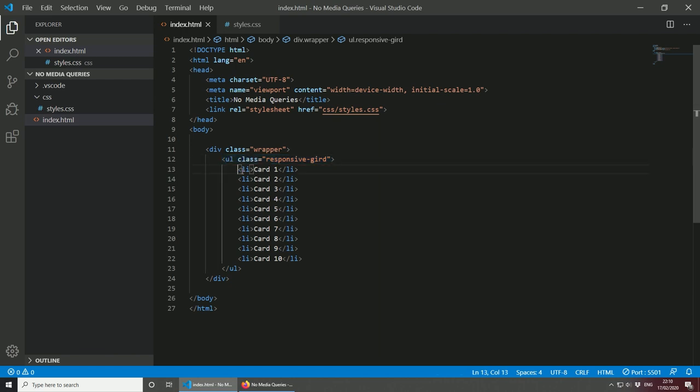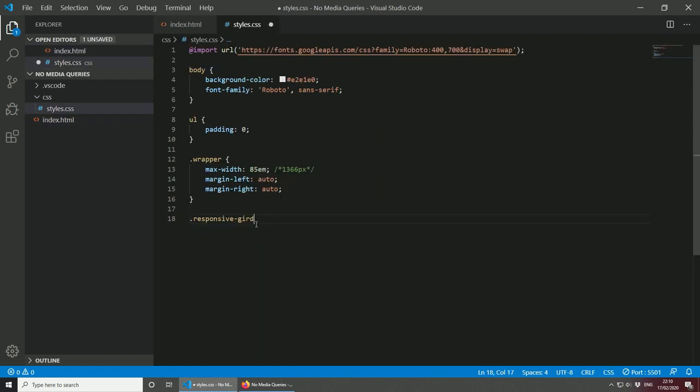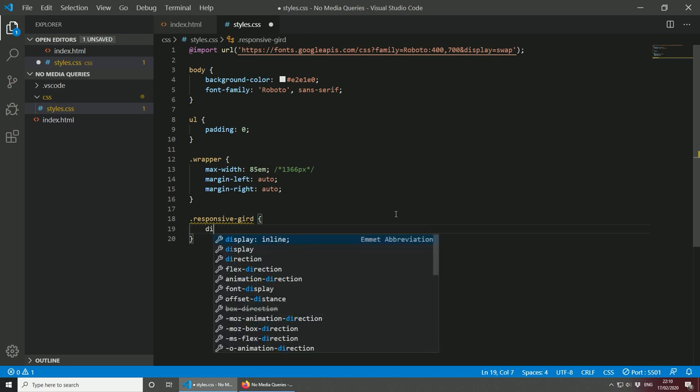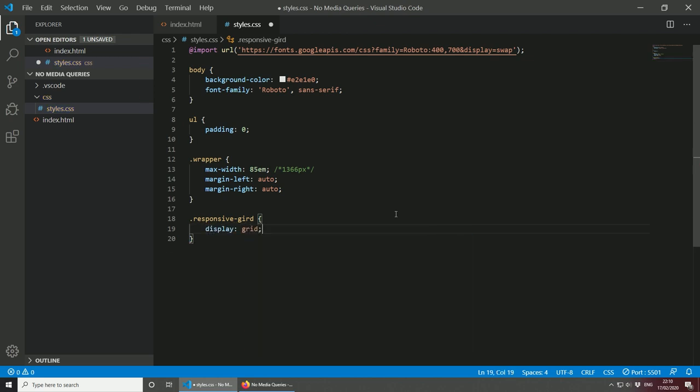So we can style those cards on the page, and let me show you. So let's start by writing the responsive grid class name in here. And the first thing we need to make sure we do is to display this as a grid. And then grid allows us to create columns and rows and so on. And let me show you what we can do to make these lists responsive. Before we go any further, I actually want to give those cards a little bit of style, because they're not looking very good at the moment.